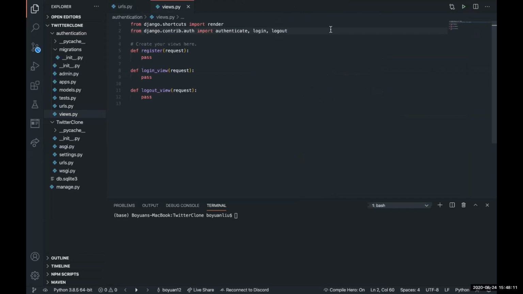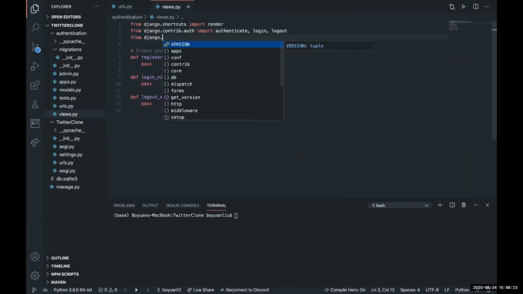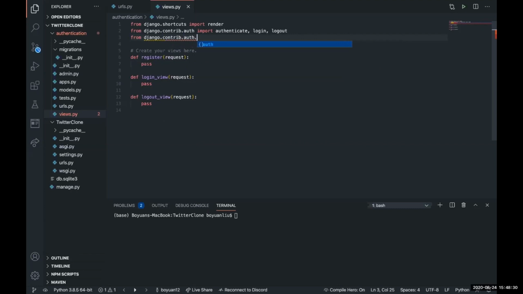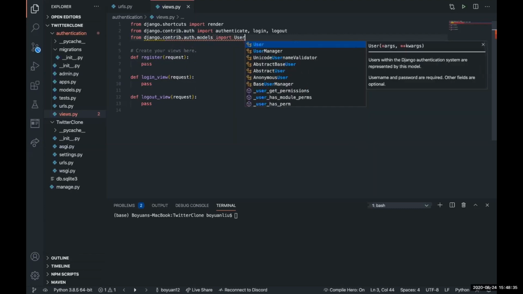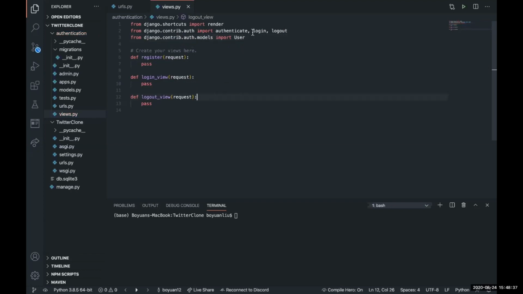Yep. From django.contrib.auth, import authenticate, login, and logout. All right. As well as we're going to import from django.contrib.auth.models import User. Okay. And finally, actually that's about it. That's all we're going to import for now.